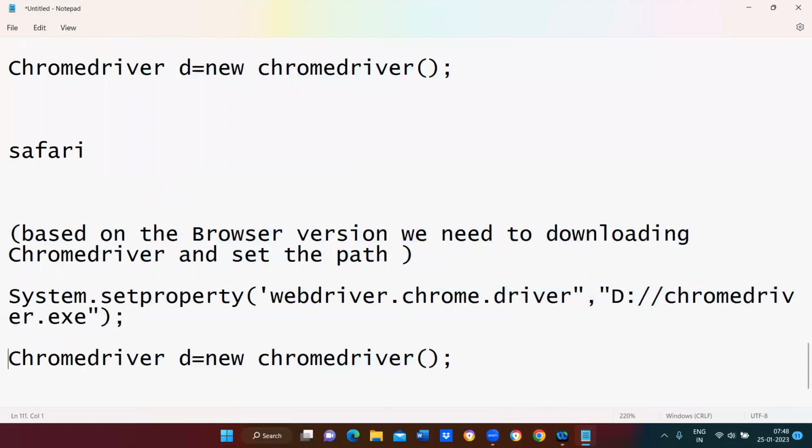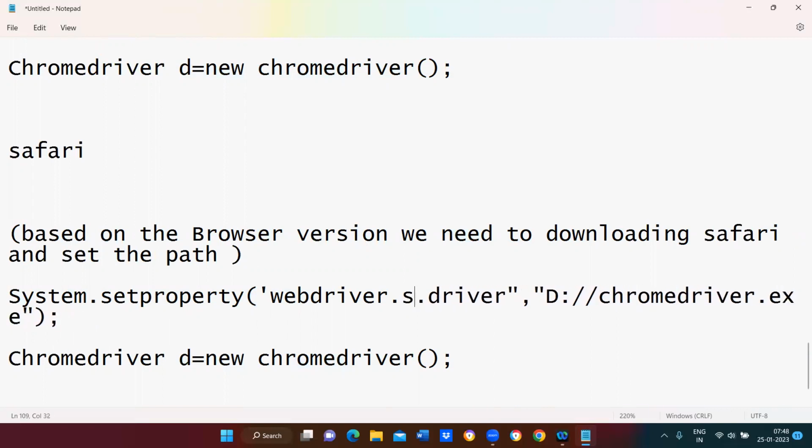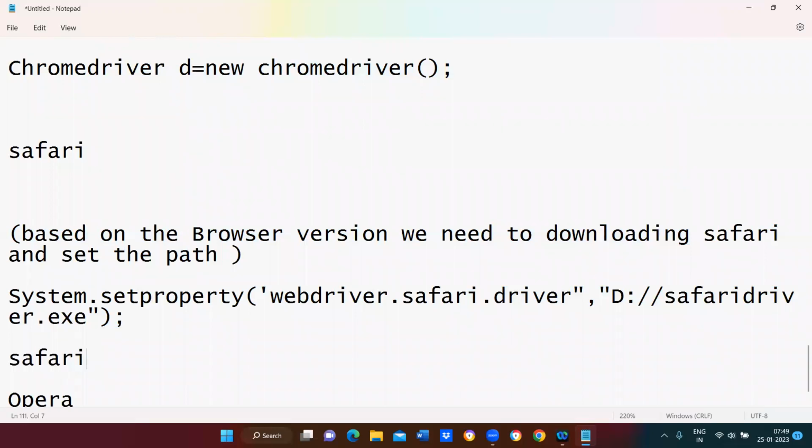So based on the version we need to download the Safari driver and set the path. So here, webdriver.safari.driver, just we can mention the Safari driver, Safari driver.txt. Okay na? So now if you want to create an object, just what you can do, Safari driver, some variable d equal to new Safari driver.